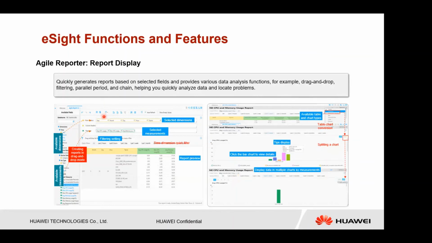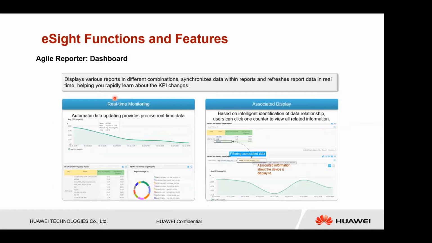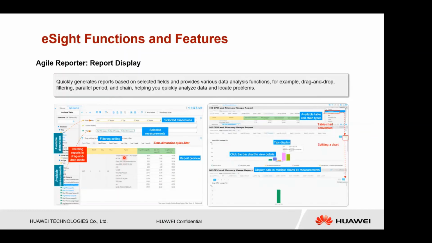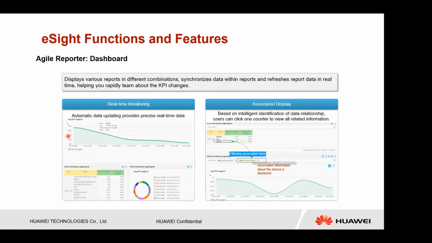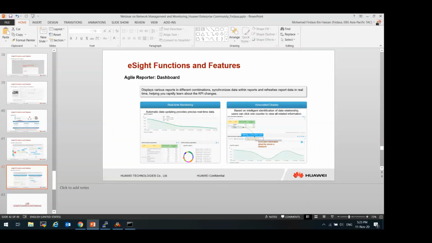So here is the Agile Reporter page. So you can quickly generate a report based on the information that you want. Later I will show you. So you can also filter and also add some filters. And also you can display the information based on graph, bar, or maybe some pie chart as you want. Also it supports real-time monitoring and also associated display based on the intelligent identification. So I will show you this Agile Reporter in eSight.